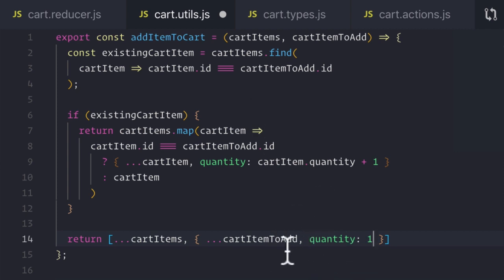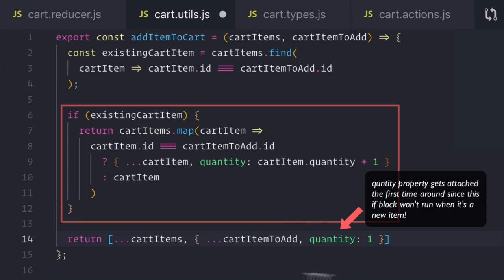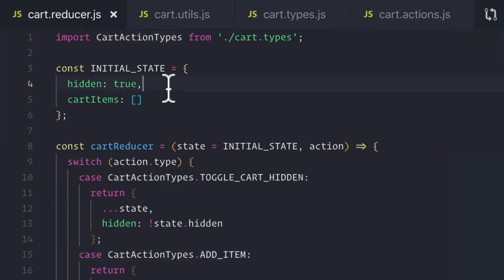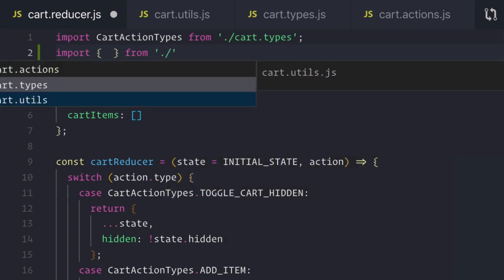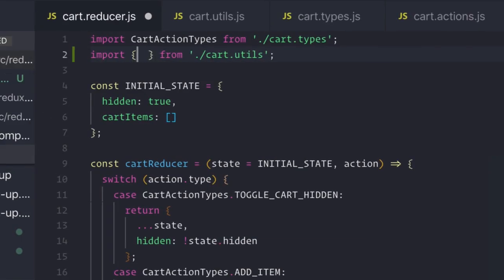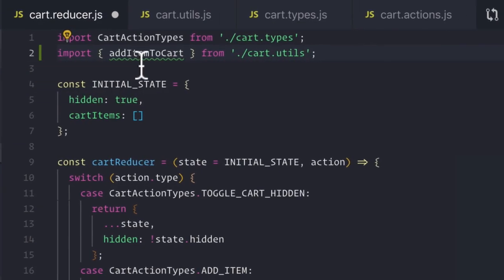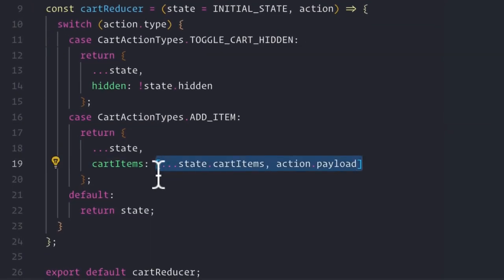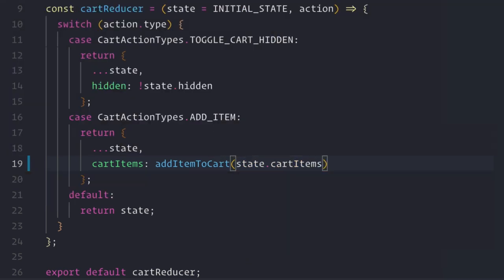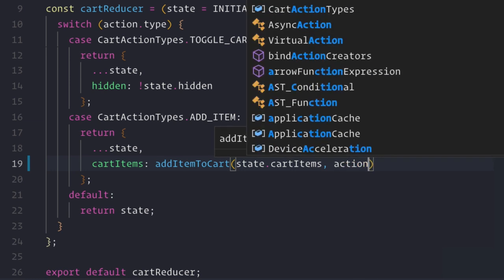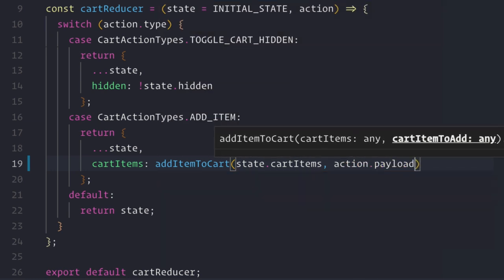And this way, whenever we add our cart items in, any subsequent cart items will be able to reference that quantity value that we have added to our objects when we store them. And now we just have to import this into our reducer from cart utils, and it is called add item to cart. And now we just have to replace this code with our add item to cart, passing in our state.cart items, as well as our action payload, which is the item that we want to add.